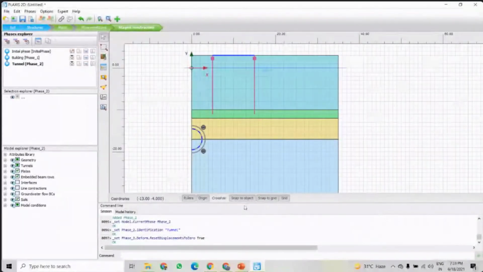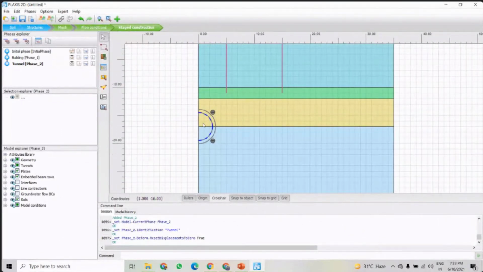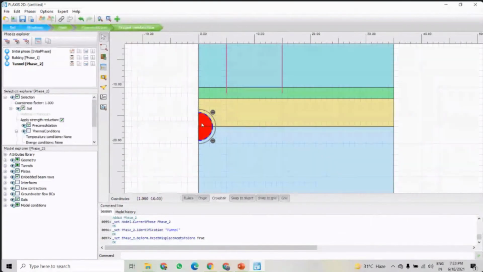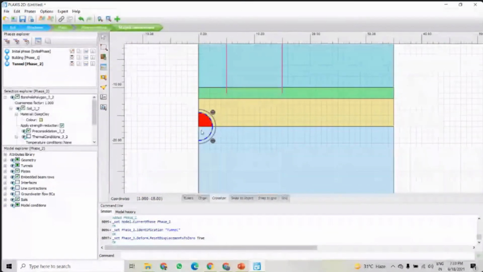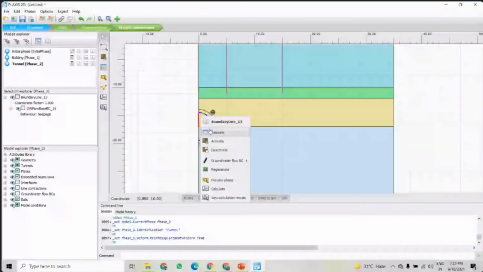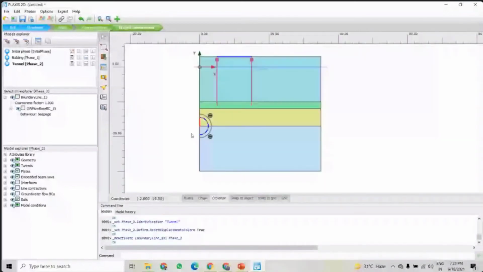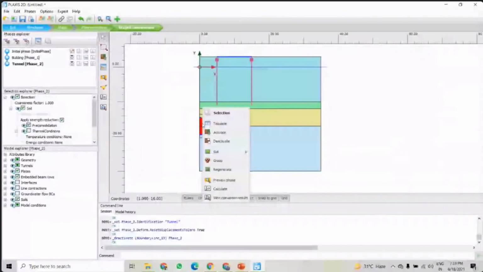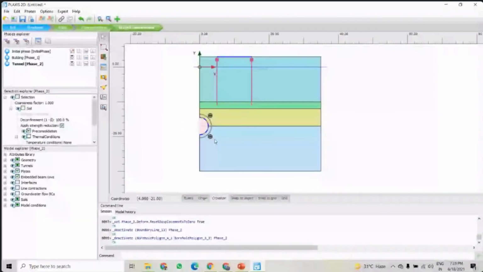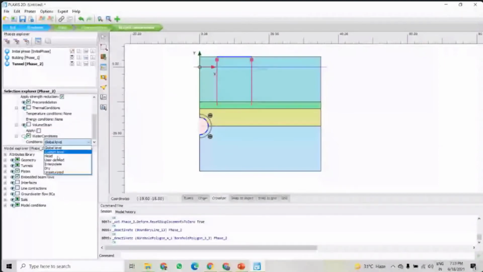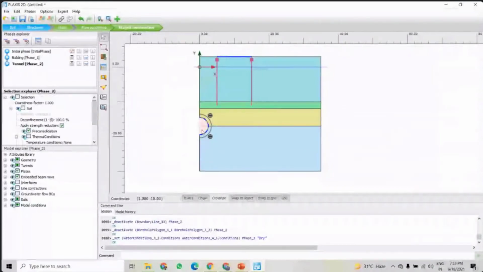In this we'll deactivate these two now, because in the tunnel what we have to do is remove the inside of this area. So we'll select both. How can we select both? First select one and then keep pressing the control key and select the second one also. Right click here and deactivate it. So it is deactivated. Now this portion from here we can make the water condition dry. Now this is deactivated soil from here, right?